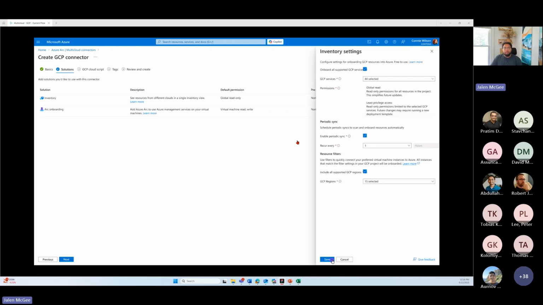And so some other capabilities here, you can elect to use the periodic sync. So you can tell the connector how often you want it to scan your GCP environment and inventory your resources. And then you can also use filters to filter out specific instances. So you can do that. And then for sure, you can also control which regions are inventoried as well. So that's our first solution, just the inventory solution itself.